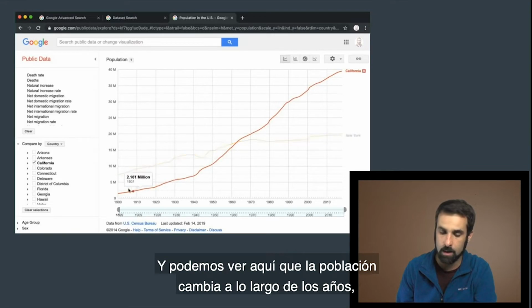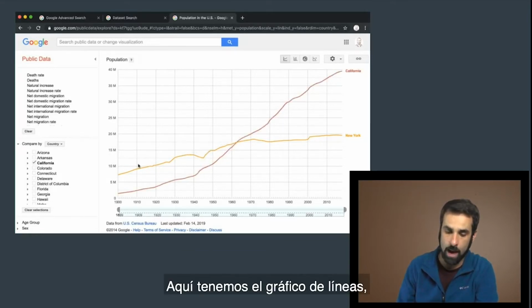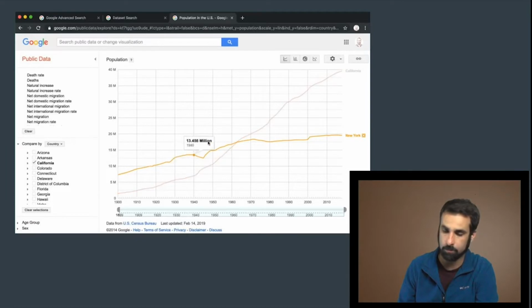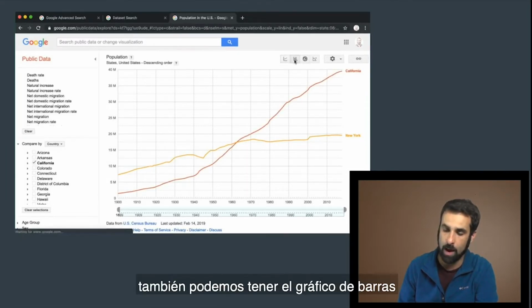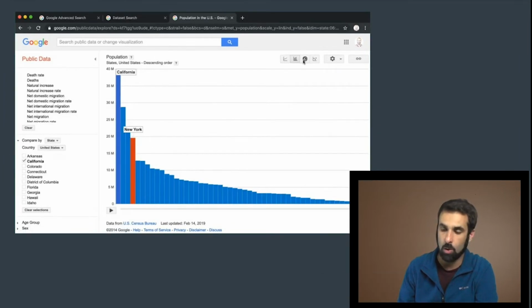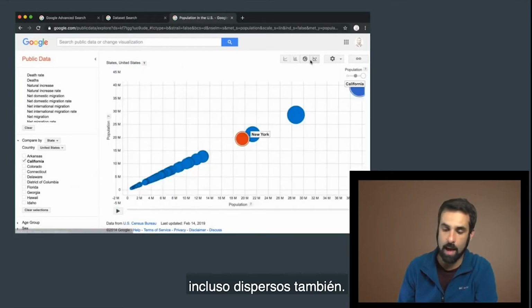And we can see here that the population changed throughout the years, and we can select different types of visualization as well. Here we have the line chart, but we also have here, if we click on this bar, we can also have the bar chart, or we can also do a visualization on a map, even scatter too.